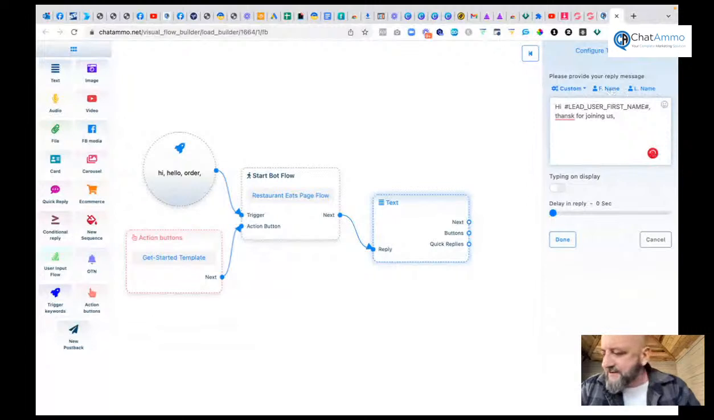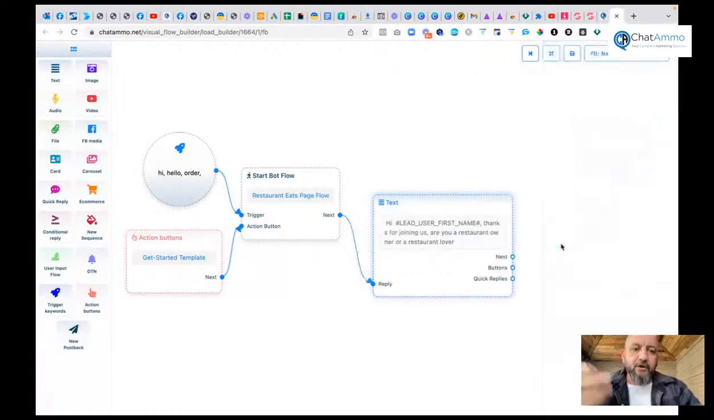Now, I'll tell you what, let's do it a little bit differently. Let's do this so that it's going to be on a page and we're actually going to get a lot more from this page. Are you a restaurant owner or a restaurant lover? Right. Not going to bother putting type display in there because we don't need to.